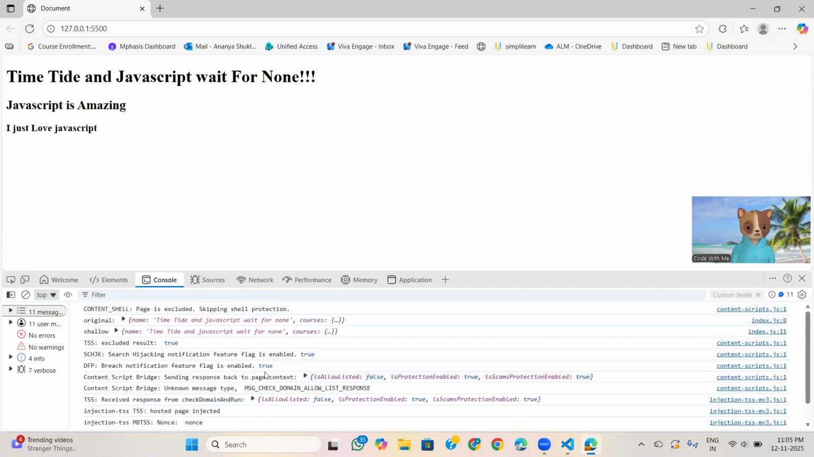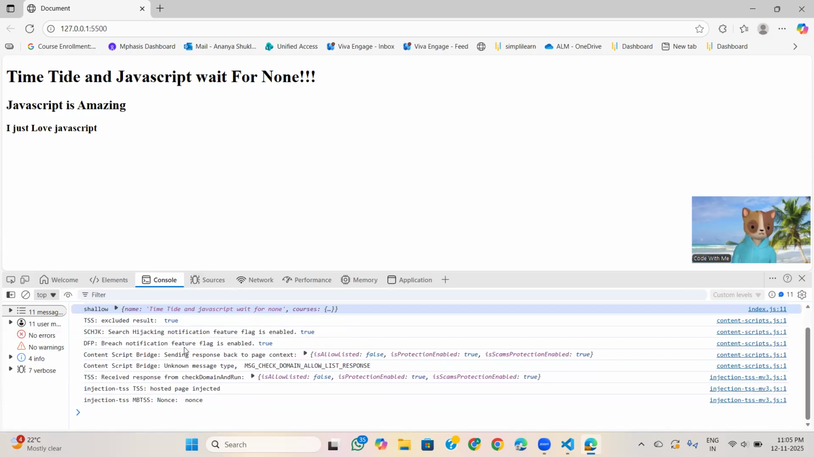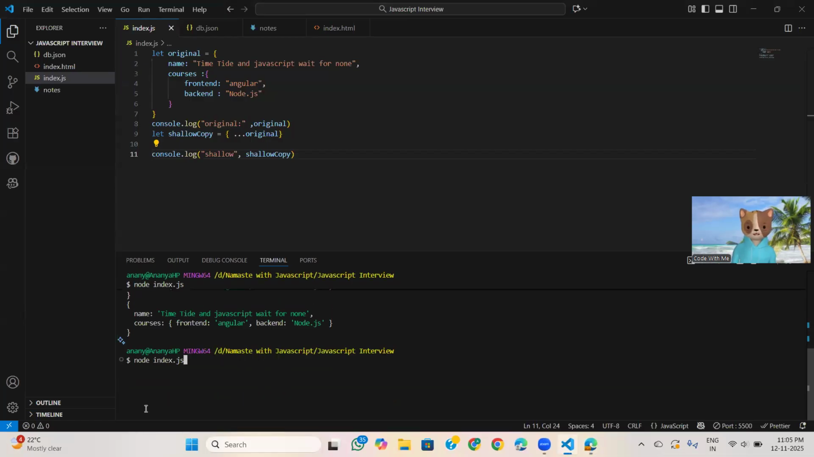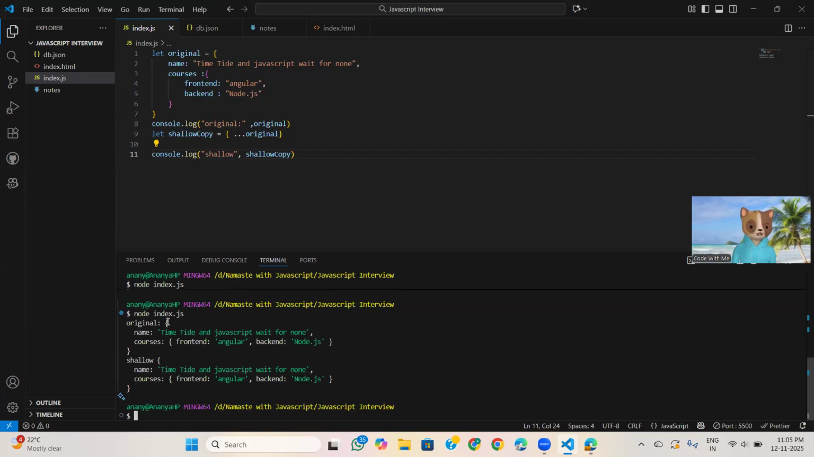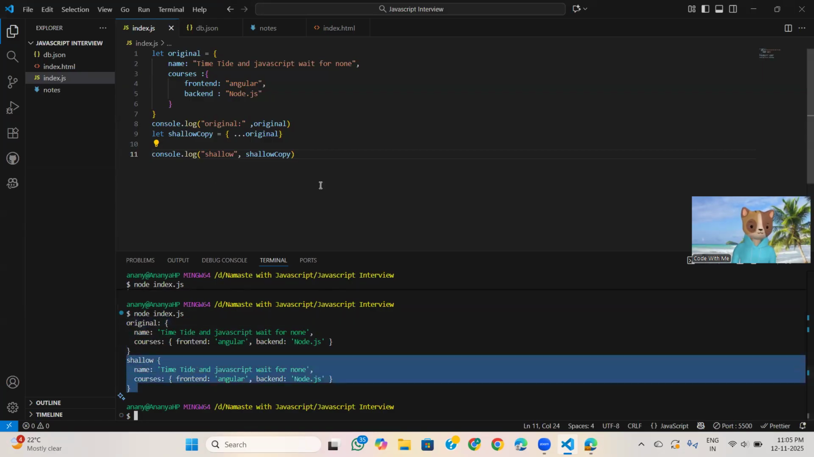You can see here, there is so much output, but see here, this is the original one, and this one is the shallow one. Both are coming the same. So much is coming, so it's better to show here only. Here I will again give that command. See, now here original is this one and shallow is this one.